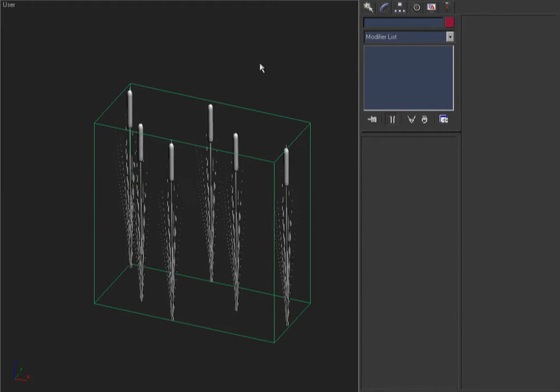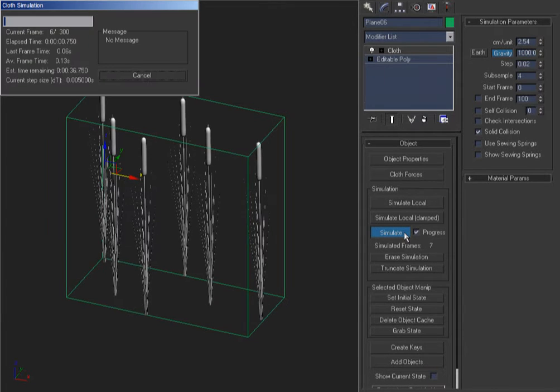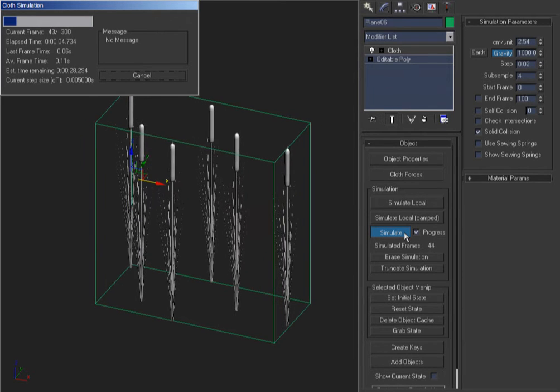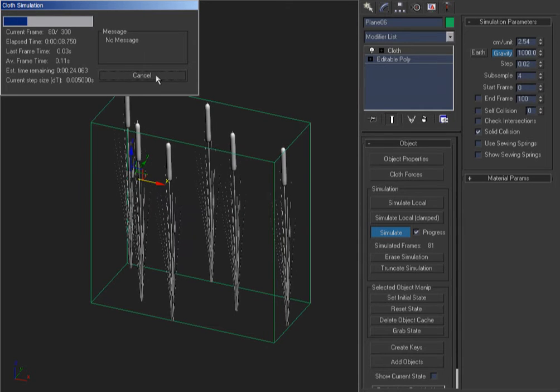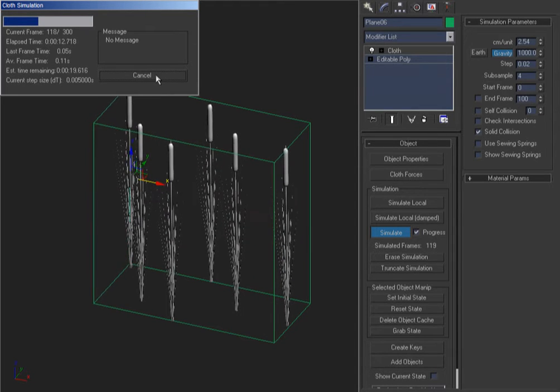It was really quick. So let's change this to positive 1,000, because I didn't like how bouncy it was. So we'll just run simulate. You can see what's going on. So you'd probably play with the dampening settings. Play with the density settings.